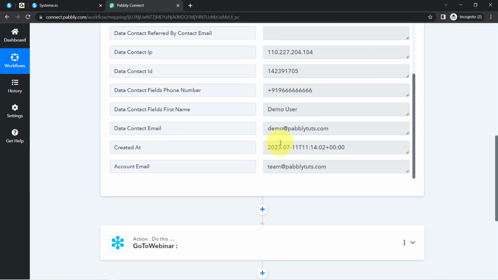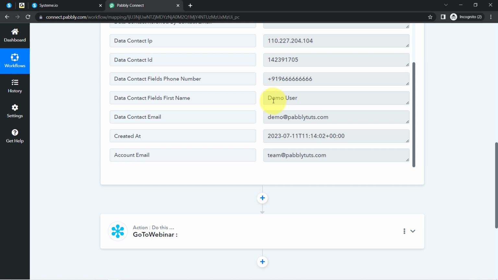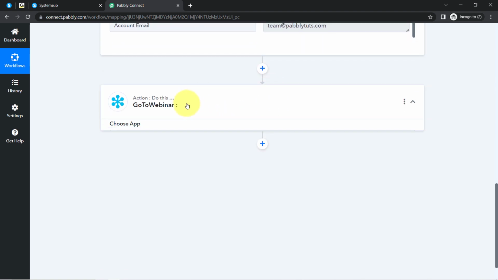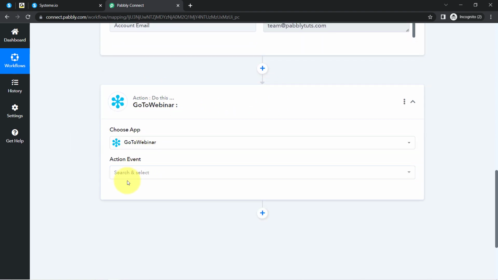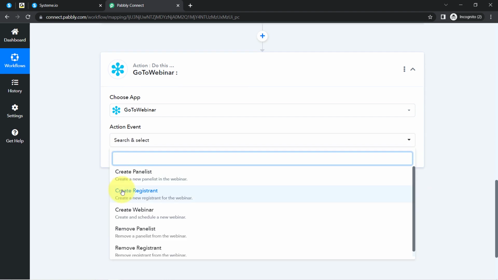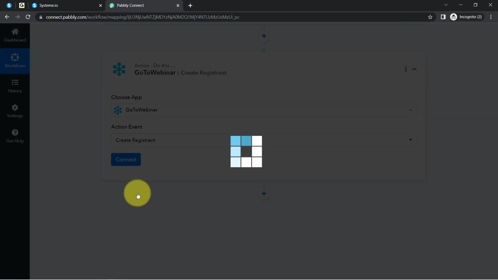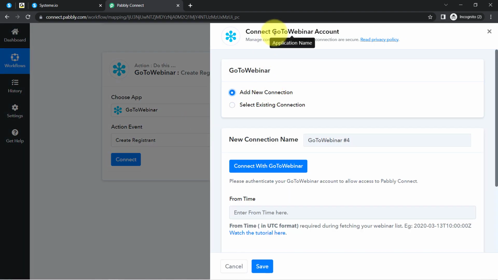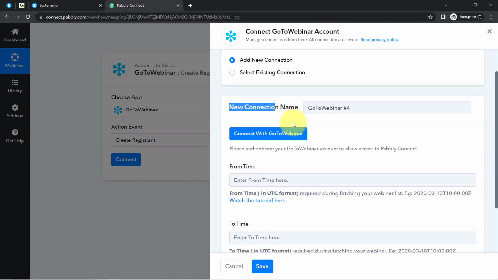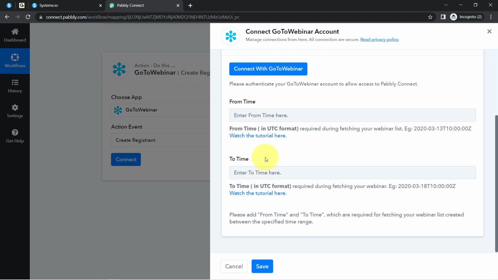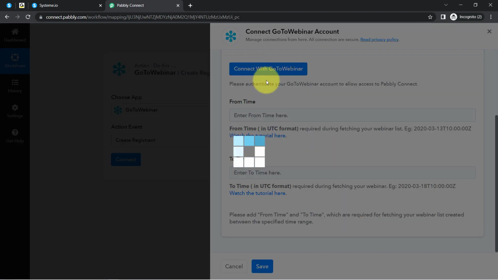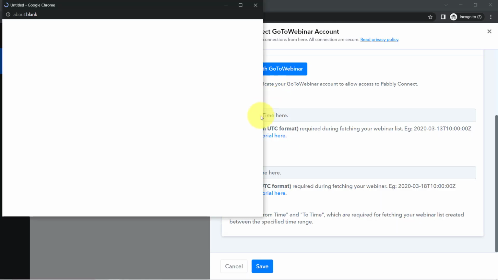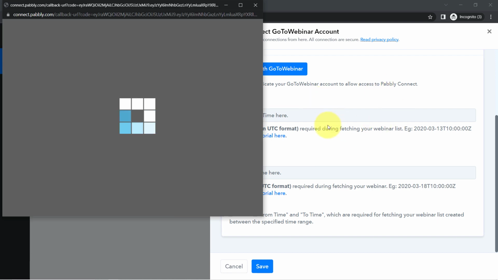Now I want to register this particular person automatically into my webinar, which I have created in this GoToWebinar application. So that is why I am going to select the same action event, and just like we have connected Pabbly Connect and systeme.io, this time we are going to connect GoToWebinar with Pabbly Connect. And for the connection, it is asking for the from time and the to time. Okay, so firstly click on this connect with GoToWebinar button, and after that we will provide the timings.